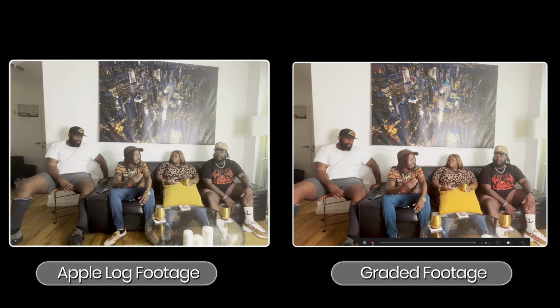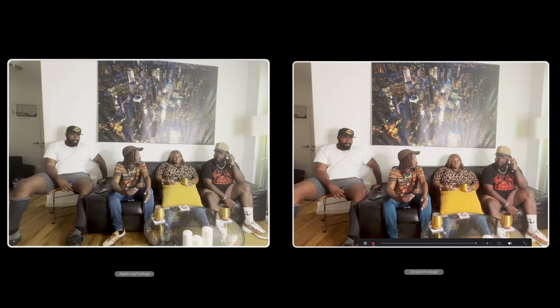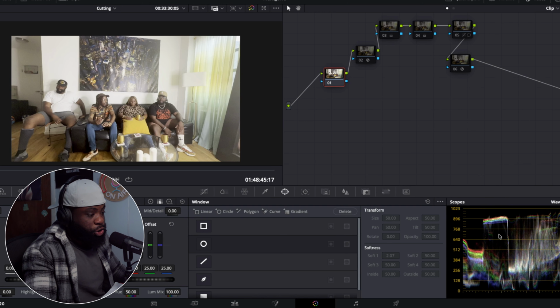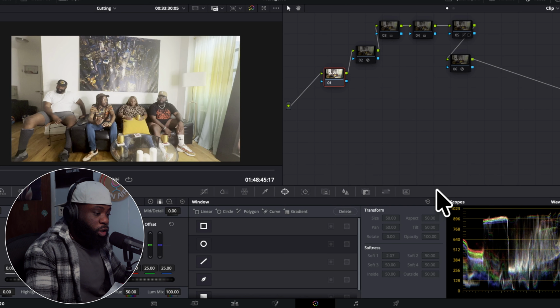This is iPhone footage, and this is why it looks like RAW in DaVinci Resolve. Let's head to the scopes and check out how this video looks when we use a waveform. Okay, so let's pop these scopes out.